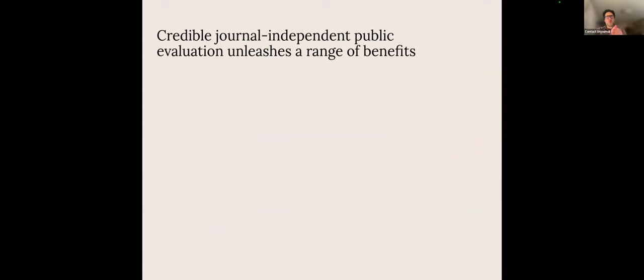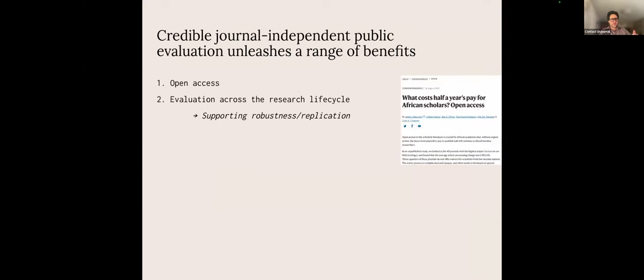I claim that credible, journal-independent, public, quantified evaluation could unleash a range of benefits. So open access is one. There's billions of dollars in rents taken by for-profit corporations like Elsevier. But more importantly, the paywalls and subscription fees lock out researchers from the Global South and also lock out the ability to collaborate on open research that is shared in a public place, to do things that could enable better replication, automated checking, reuse, and meta-analysis.